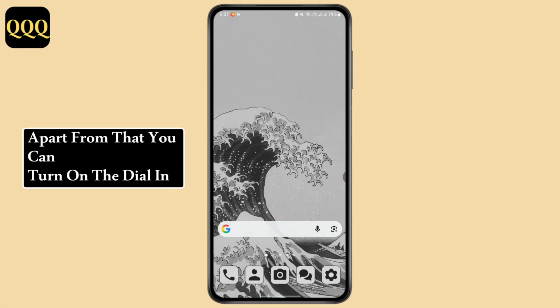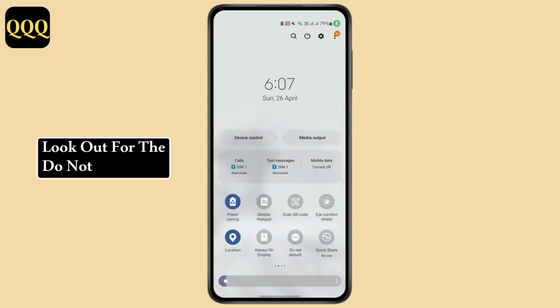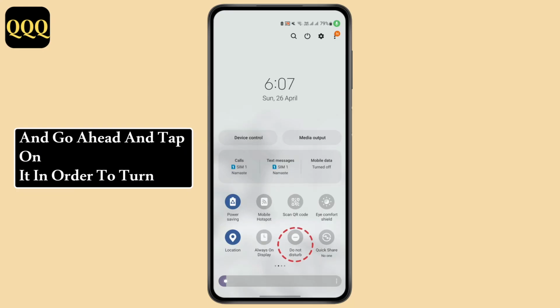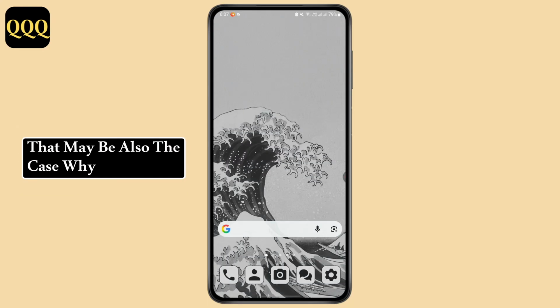Apart from that, you can turn off the silent or do not disturb mode. So look out for the quick settings panel and look out for the do not disturb mode option here. And go ahead and tap on it in order to turn it off. That may also be the reason why you have no sound.